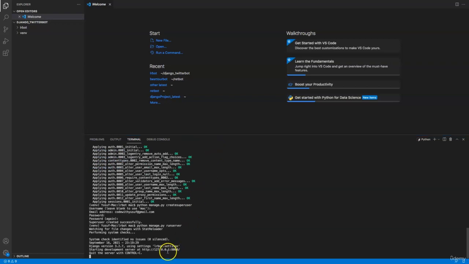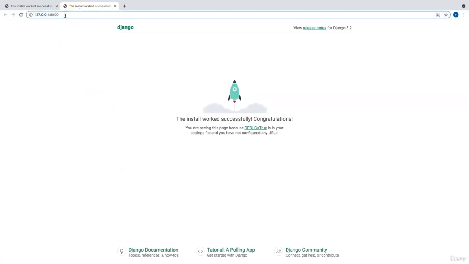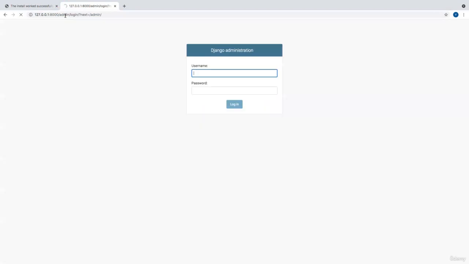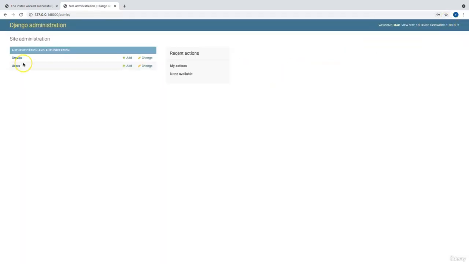Okay, so I'll click this link while holding the command key. Okay, you can still see we have our landing page, and now I'll put admin so that I can access the admin section. You can see this is the Django admin section, and I'll just use the same credentials I created to log into the Django admin section, and then I'll press enter. Now you can see here is our Django admin section. I can add users, I can add groups, but there's nothing much.